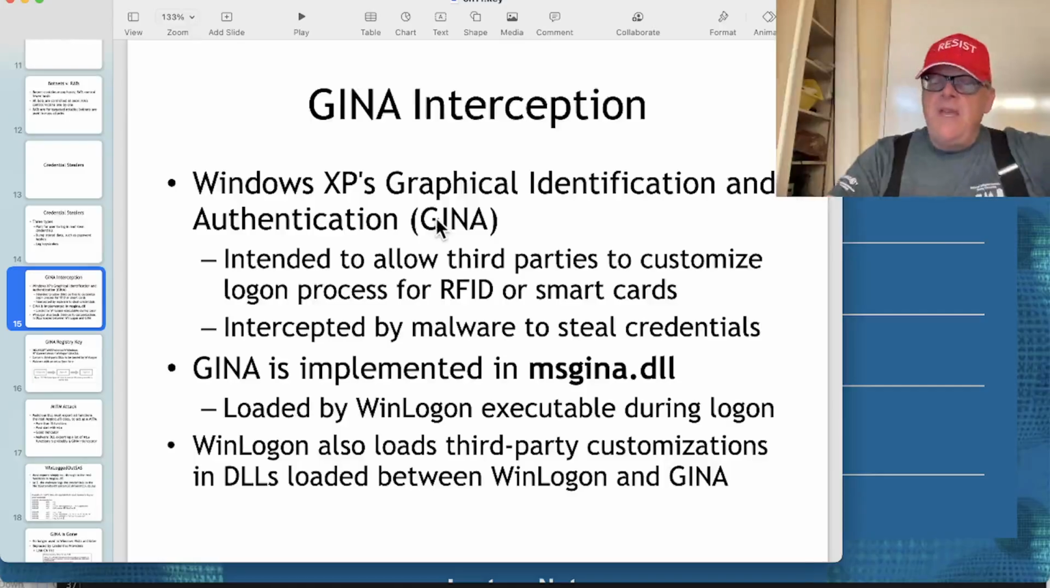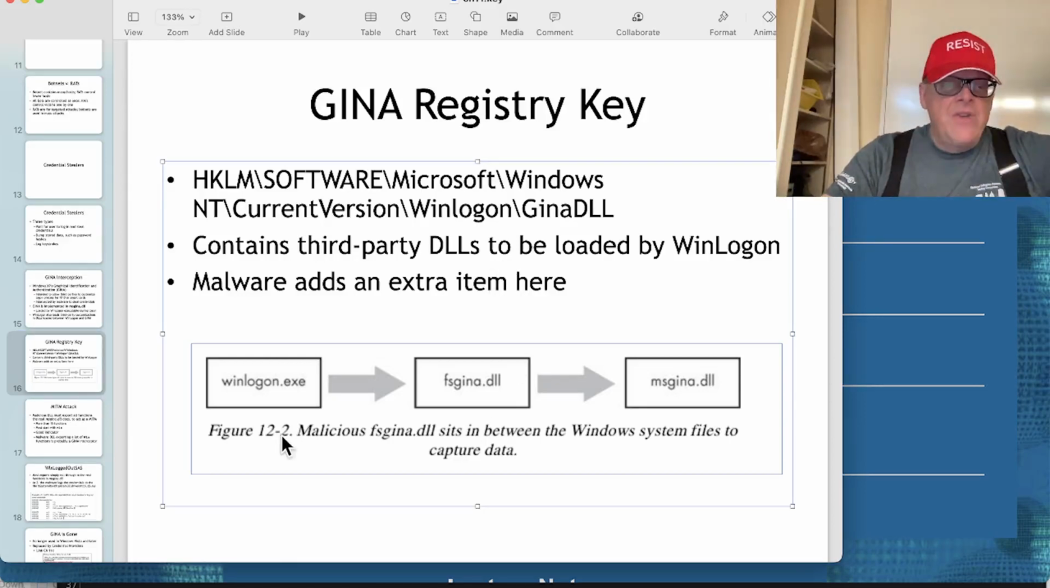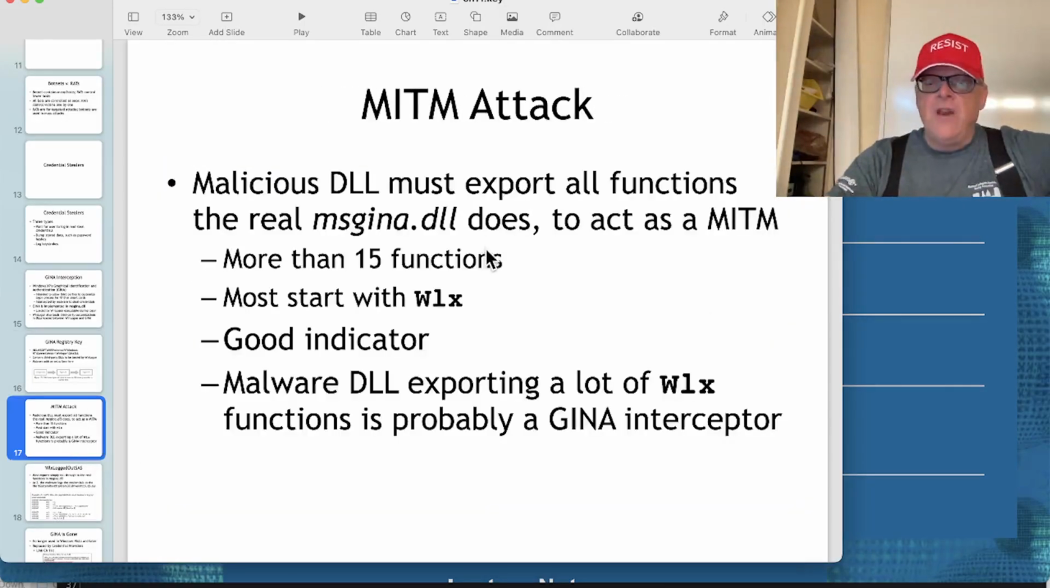Now, in Windows XP, there was a thing called GINA that was used to authenticate in unusual ways like RFID and smart cards, and it was possible to intercept GINA calls and steal the credentials. So there was a GINA registry key that would have third-party DLLs loaded for something like hardware, and so you could add an extra item here, so all the login traffic passes through a malicious library on the way to GINA to authenticate, and so you can steal the credentials there.